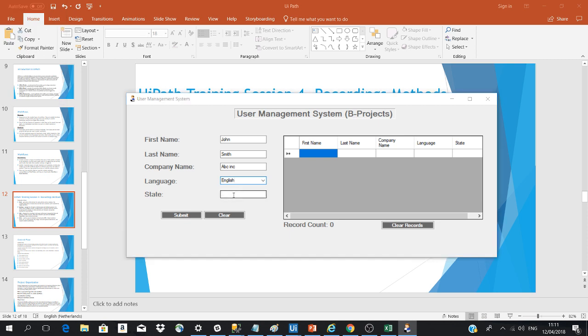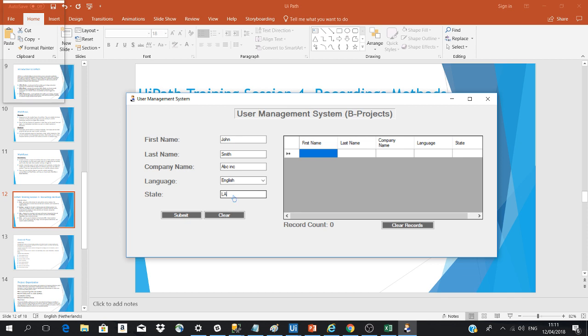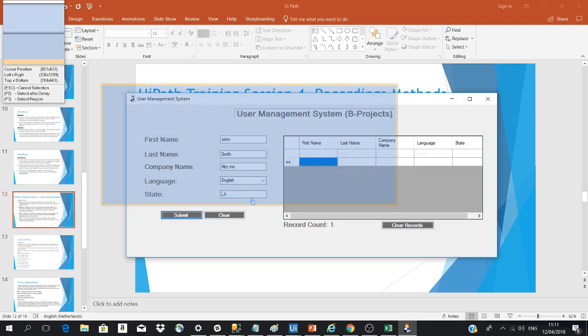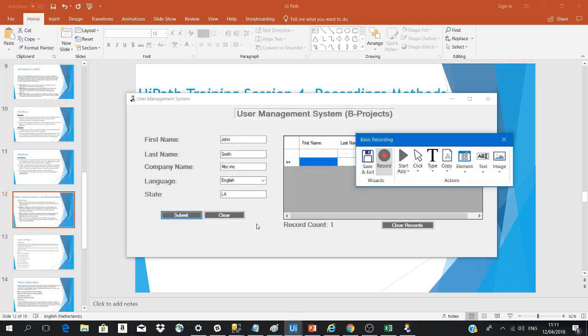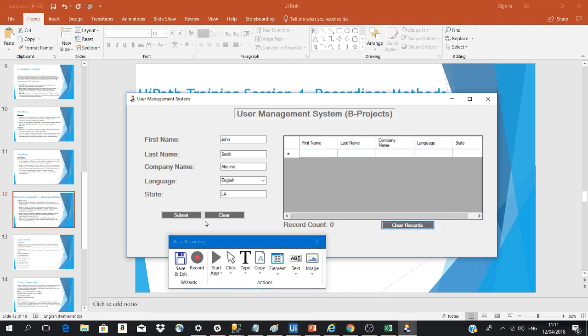Okay, and the state, LA, and press enter and click on submit. Okay, that's done. Let me press escape. As we can see in here, the record is submitted. So we can clear this record in here as well. Let's try to save it.